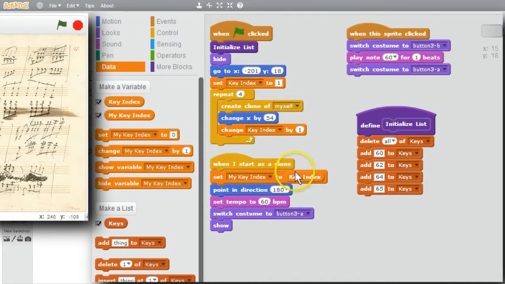Now when the program runs, key index is set to 1, creates the clone. 1 is saved for this clone. Key index is incremented to 2. Clone is created, it saves 2. Incremented to 3. Clone saves 3, incremented to 4. Clone saves 4. That should work nicely. I'm not happy with a repeat of 4 and having 4 things here. If I add more, the repeat won't be correct.